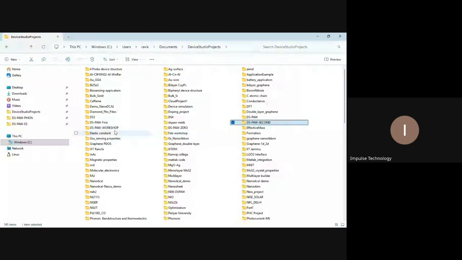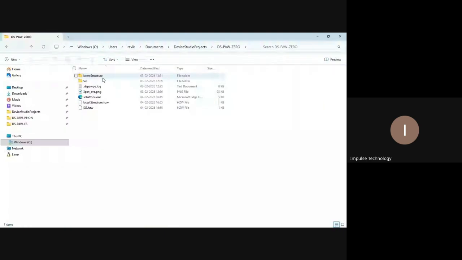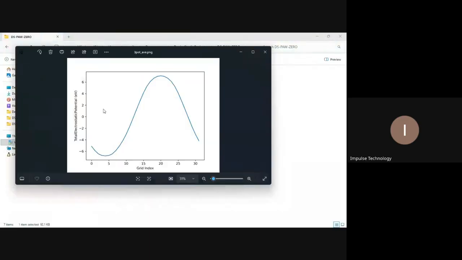Here you can see the result also for the DS-PAW, which is going to the post processing. Through the post processing, we can find this type of graph also for the total electrostatic potential versus grid index also.